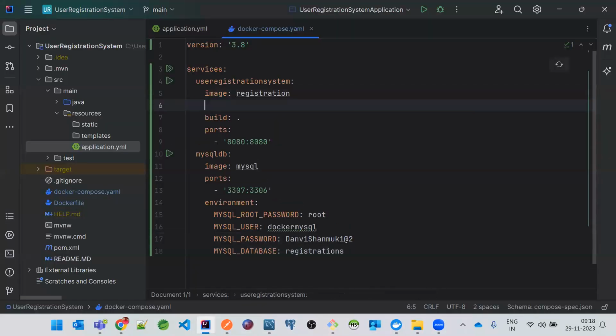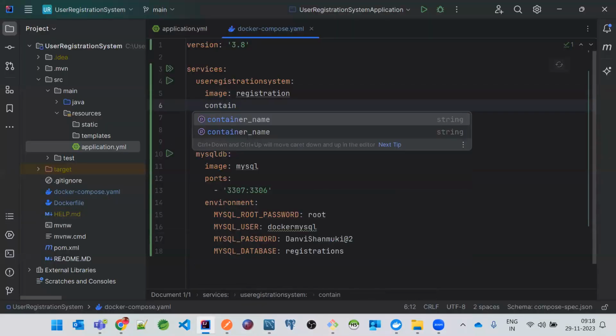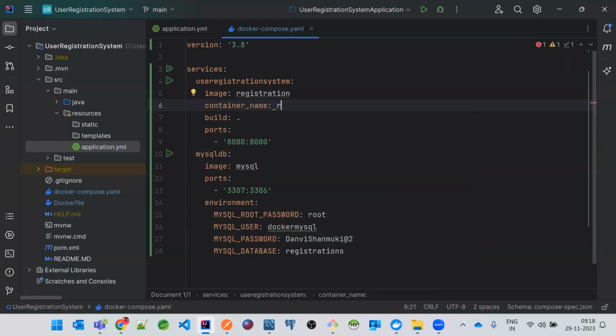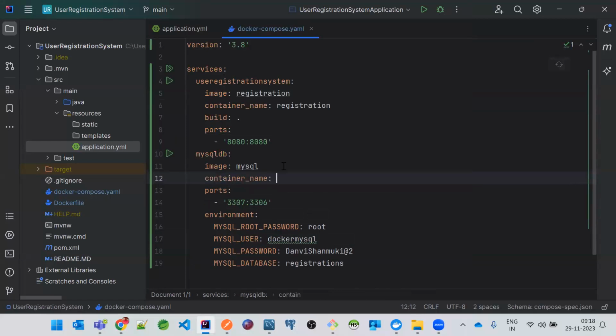I just wanted to give some container name. So there is also a container name which we can give. Here I just wanted to give the image name and the container name as the same. And here also the same. When we are not using Docker Compose, it is generating different container names, right? If you just wanted to avoid that, then probably you can just give container name. So here I just wanted to use MySQL only.